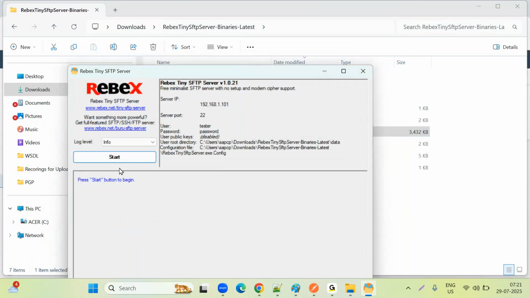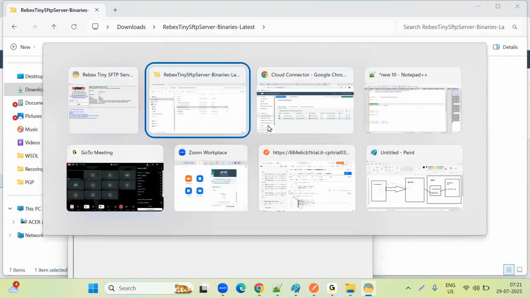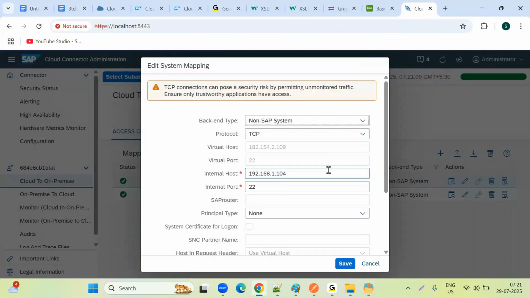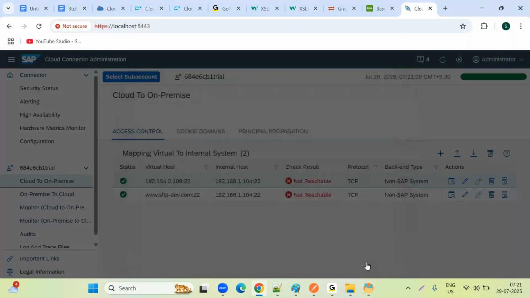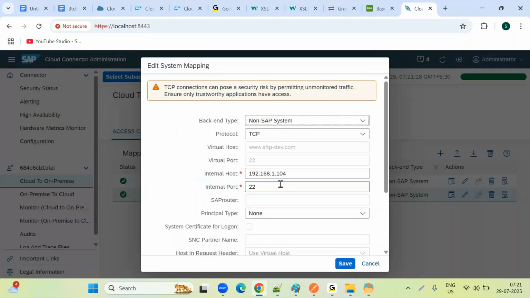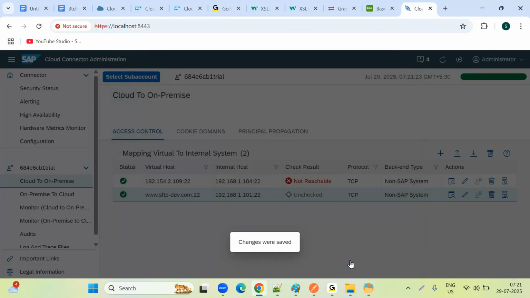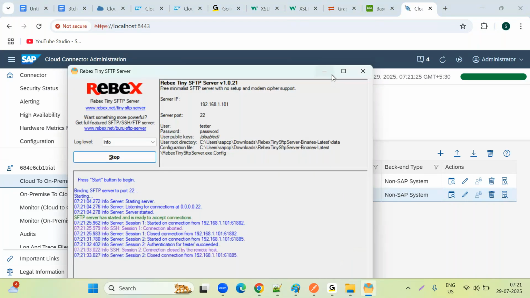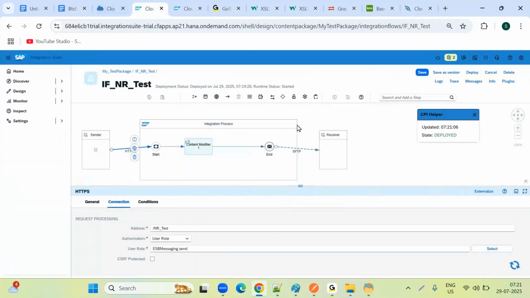Why has the IP address changed now? Yesterday it was 104. If you see here, it's 101 now. 192.168.101. Let me change it for the second one. Let's see whether it's working or not. Yes, now it's reachable. We are safe now. The server is running and we are able to reach it. Let's process this data now.